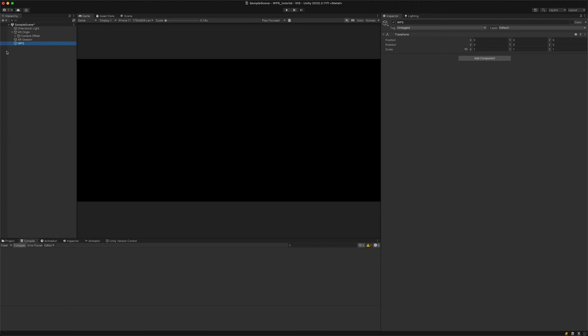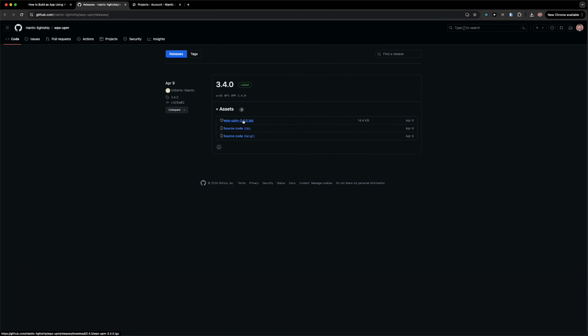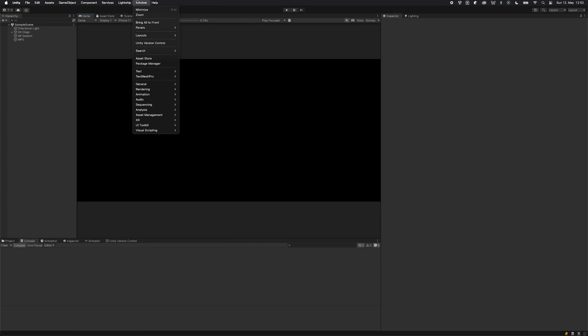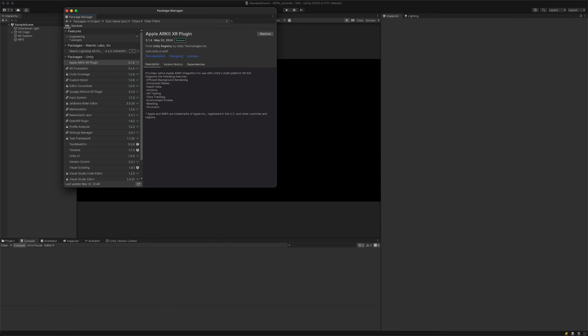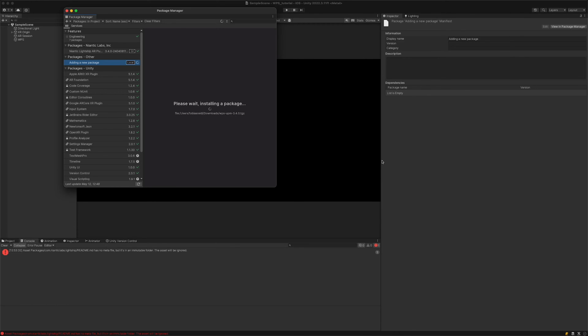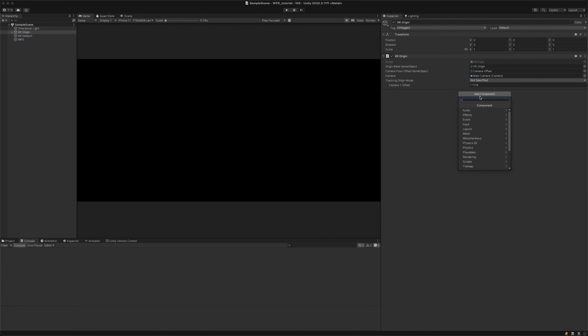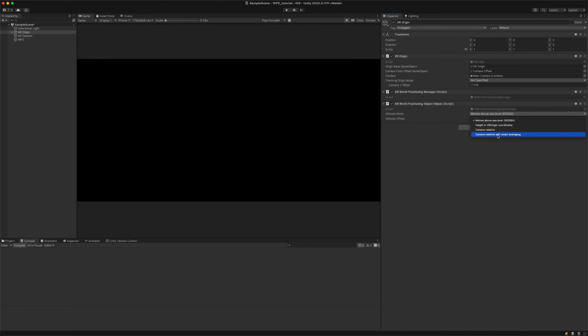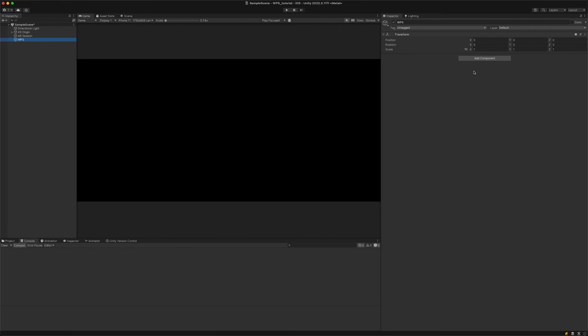But before we can start using it, we need to install it first. So do that and go to the link in the description. Just download it, go to the package manager, then add by tarball, and then just select the downloaded file and it will install. Next up, let's add a few basic scripts here: the AR World Positioning Manager and the AR World Positioning Object Helper. And let's set the altitude mode to camera relative with smart averaging, as this will make our life easier, as we do not have to calculate the altitude later on.